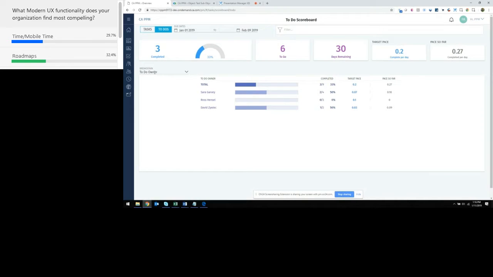The breakout right now is by to-do owner. So you can see that I've got Sara here, Ross, and Davey all with some to-dos assigned. Sara's completed half of hers. Ross hasn't done any. And Davey has completed half of his, so you can see that percentage there as well. You can see the target pace for the individual resource, and then the target pace that's required, and the pace so far that they've been able to accomplish.